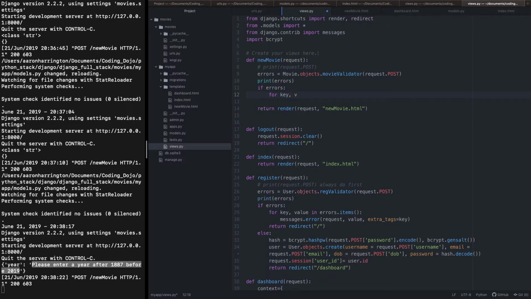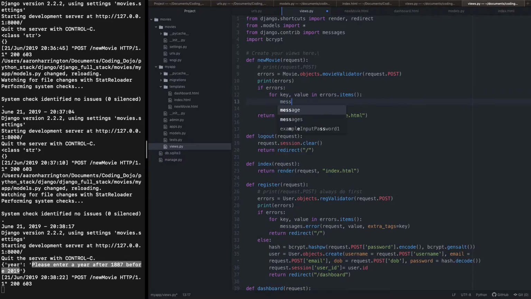For key, value in errors.items, messages. We're gonna do tags. You don't want to do tags. I don't think you need to now because. Yeah, actually you could. Erase them. Yeah. Okay. Just copy that line. Do we want to redirect to the home? Not to the home. But yeah, you should redirect to new movie. Hold on. Wait.